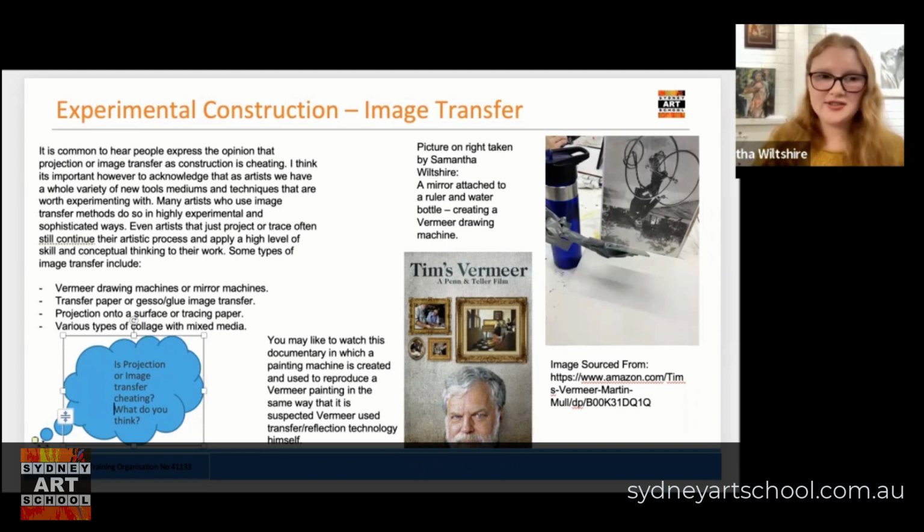And so I would encourage you to form an opinion. What do you think? Do you think that image transfer or projection is cheating? Why or why not? Would you use it in your own practice? What could be the pros and cons? This would be a fantastic conversation to write about in your visual arts process diary.